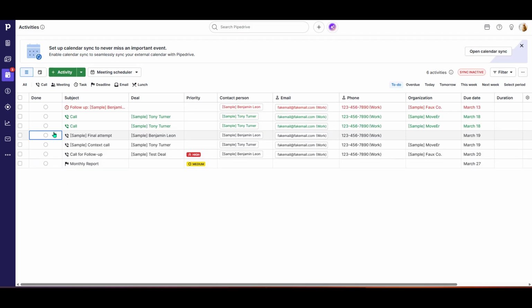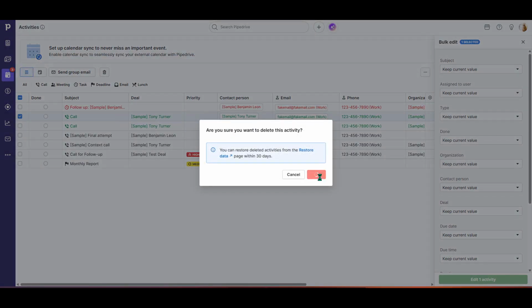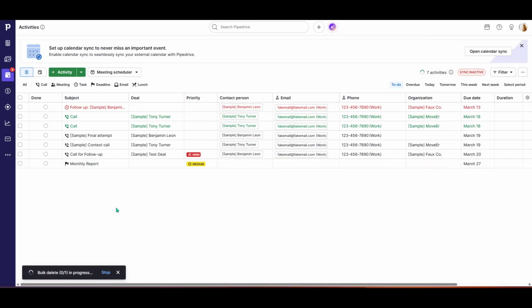Open Activities from the left sidebar, look for the Done column in the first position, and click it for the task you've finished. Simple, fast, and effective. Keep using this quick step as you move through your day, and you'll notice your pipeline stays cleaner, your workload feels lighter, and your momentum keeps building.